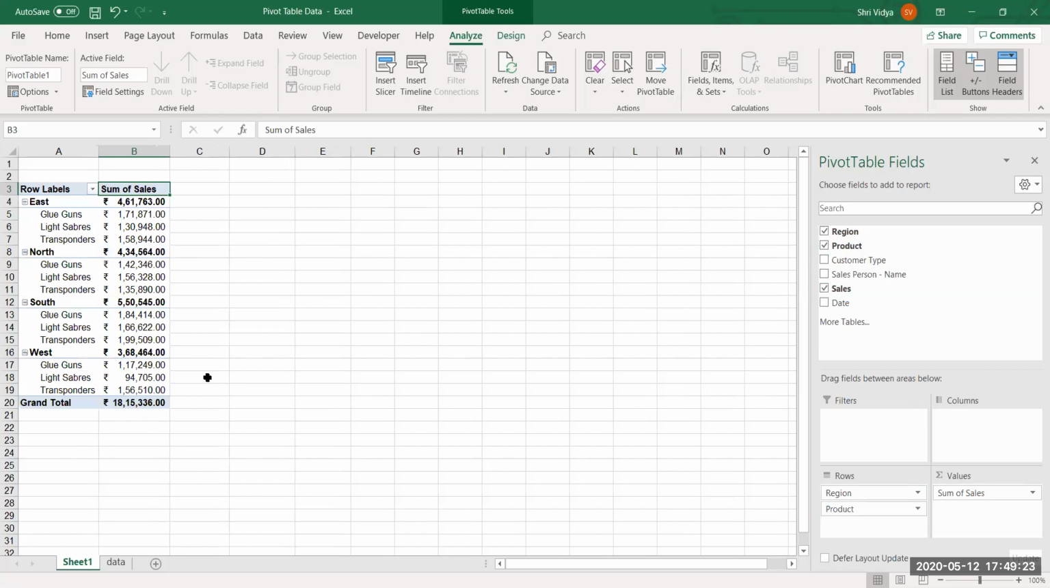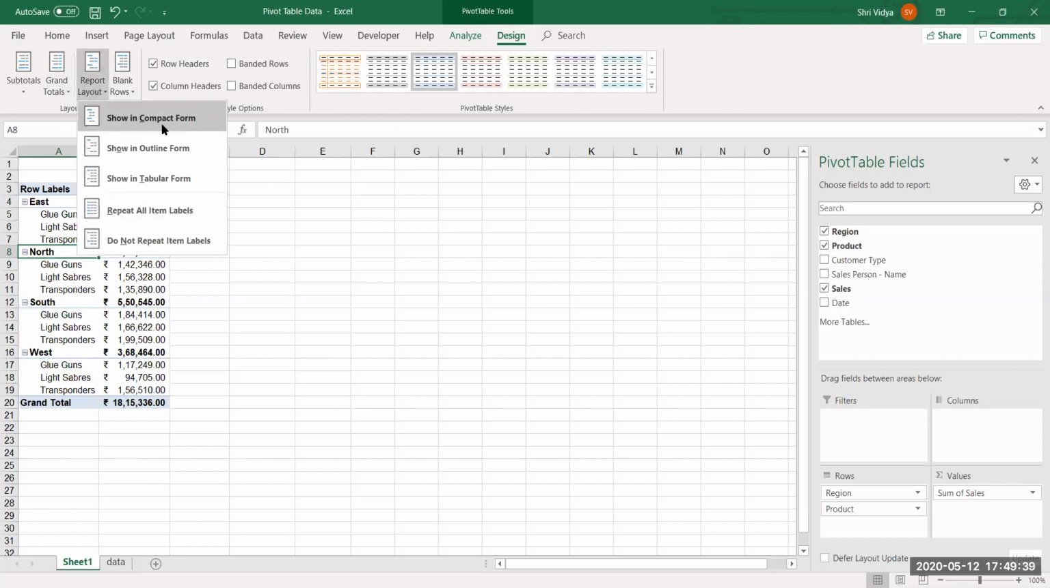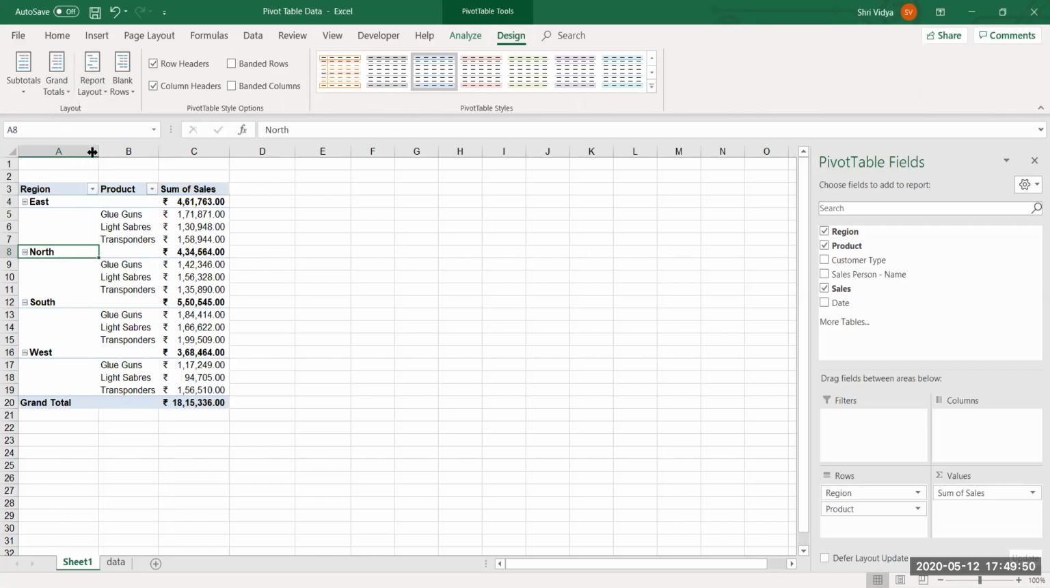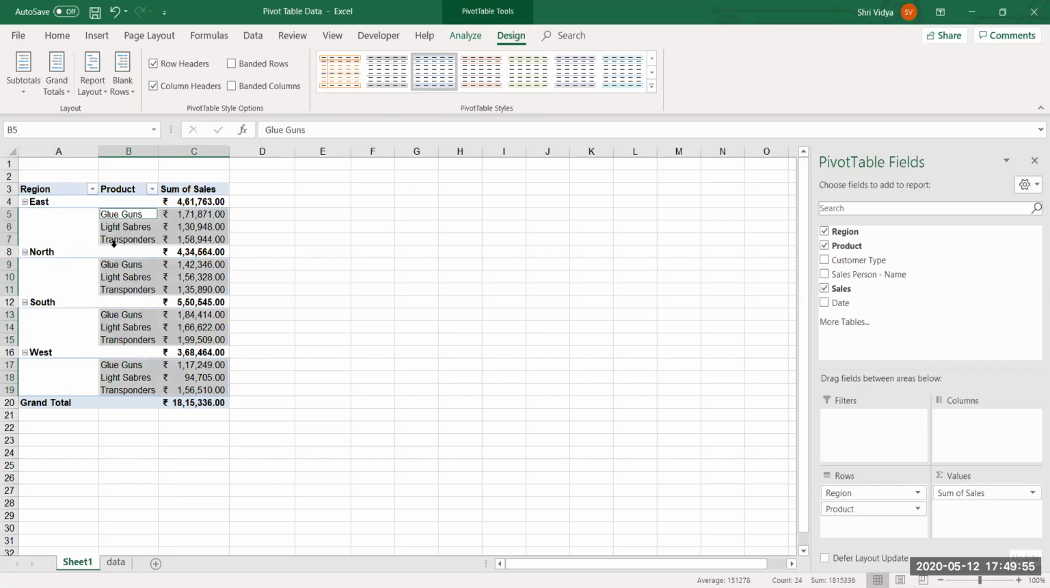To do that, you have to place your cursor in the pivot table anywhere. Go to design tab over here. See, you have a lot of options here. I'll choose the layout. Report layout will be compact by default. Currently, what you're seeing is a compact form of your pivot table. Now suppose I would like to see it in the outline form. When you click on it, you see it is still grouped, but it is outlined like this. So we have products in a separate column, region in a separate column, and sales being displayed like this.